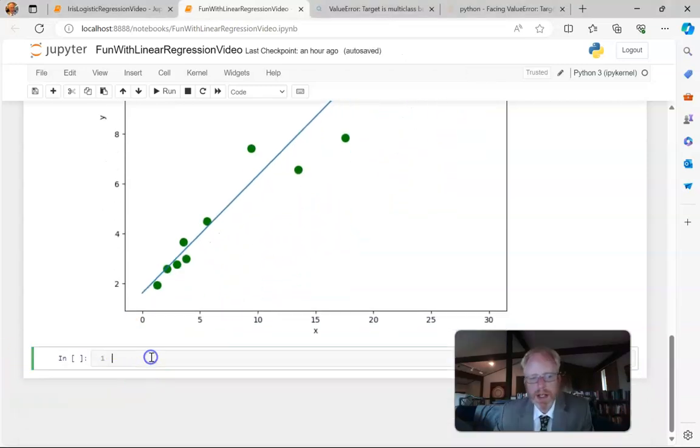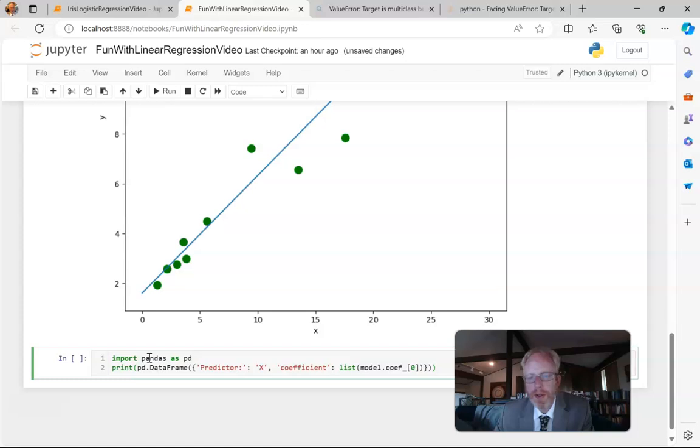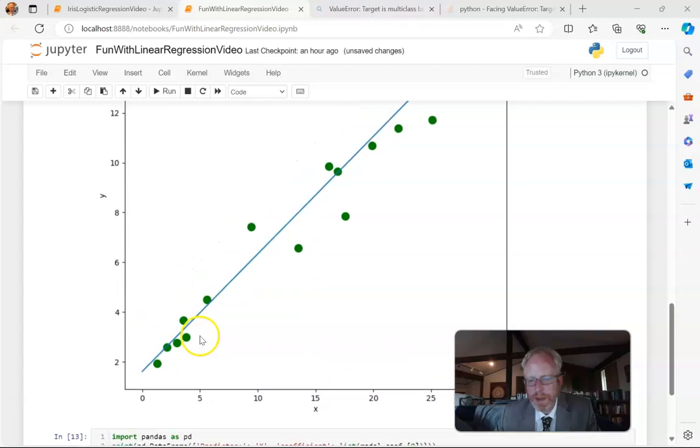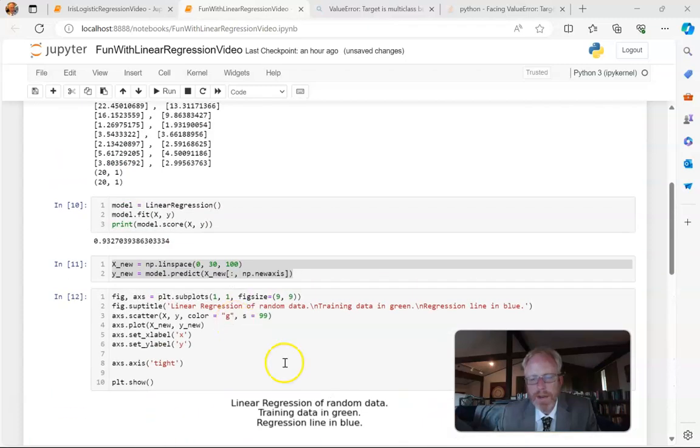And if we want, we can see the coefficient, or the m value that was assigned by this model, just by asking for its coef value. We see here it predicts a y is an x times 0.472, which there again feels about right looking at the graph that we have here.